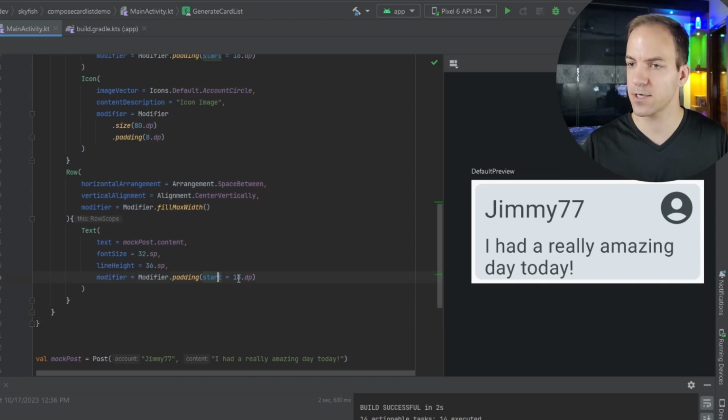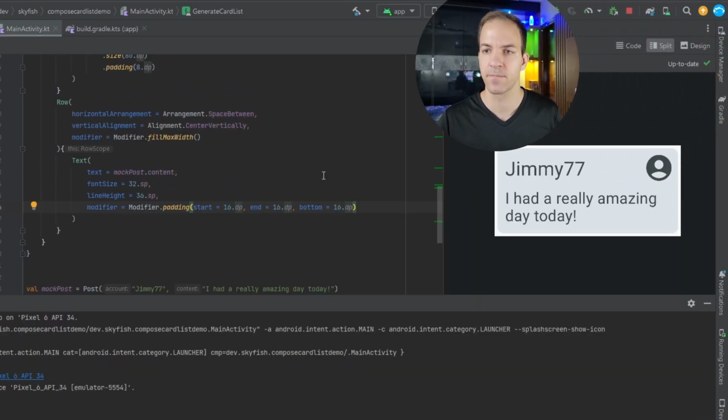And we've got the start at 16 dp. We can actually put some padding on the end as well. So we can say end is equal to 16 dp, and then let's do the bottom as well, equal to 16 dp. So we can set those all individually, and there we go.